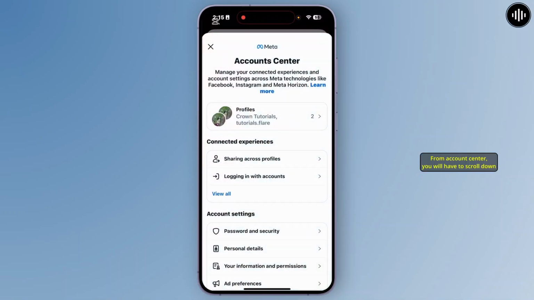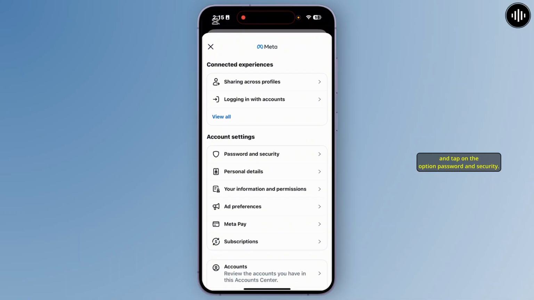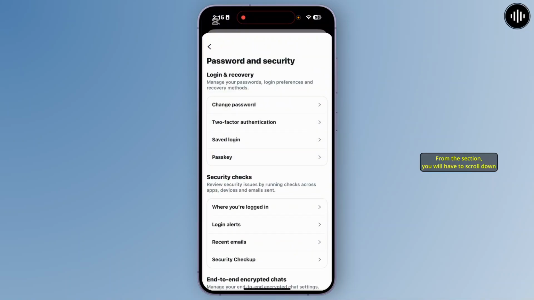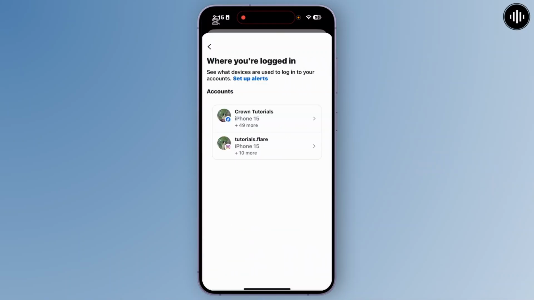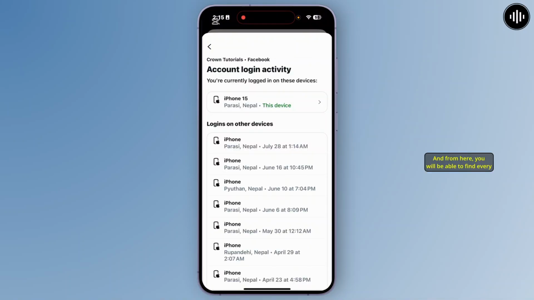From account center, you'll have to scroll down and tap on the option password and security. From this section, you'll have to scroll down and tap on the option where you're logged in. After you tap on that, select your Facebook account. And from here, you will be able to find every login that is accessing your Facebook account.